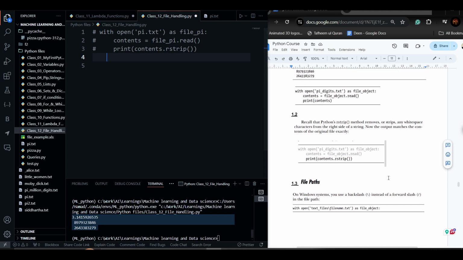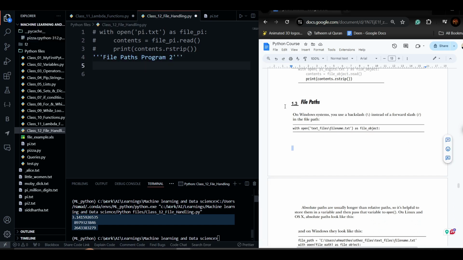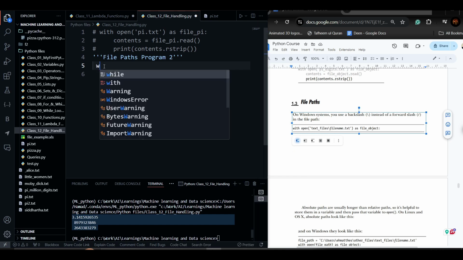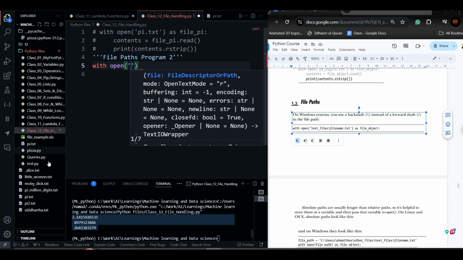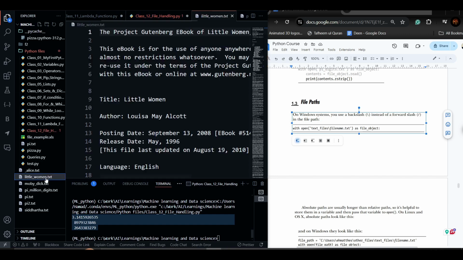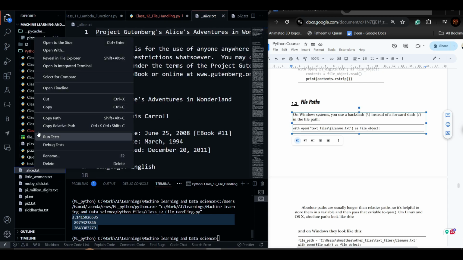Now let's move on to the next concept, that is the file path. So let me just mention here file paths program 2. Now here it says that on Windows you use a backslash instead of a forward slash as in iOS to open the path of a file. So if we have with open again, and we need to open a file, I have other files such as Little Women and Alice. So I will take it by right clicking in VS Code.